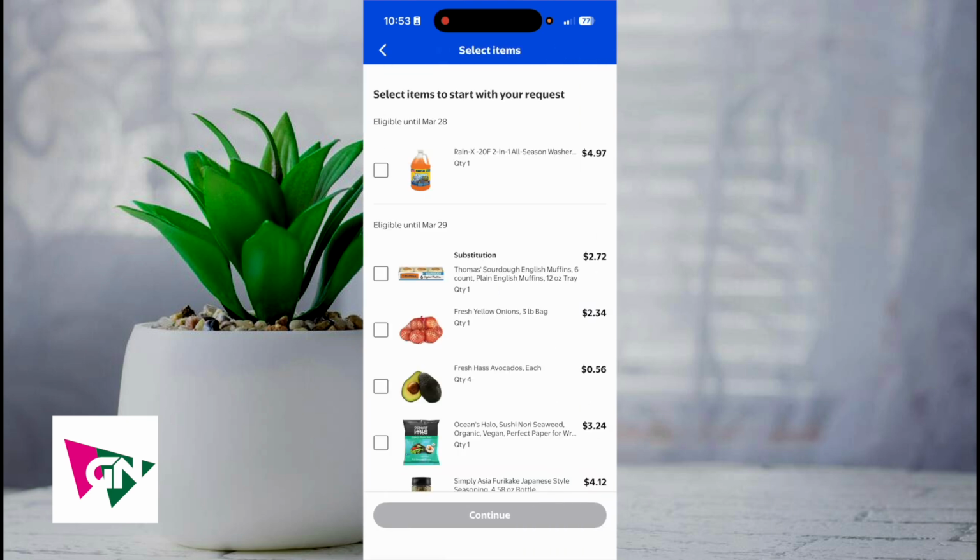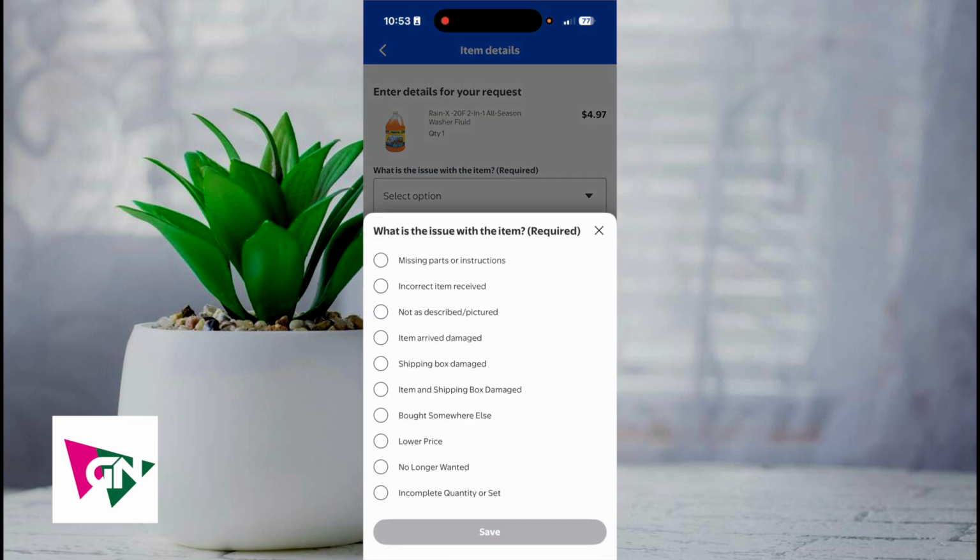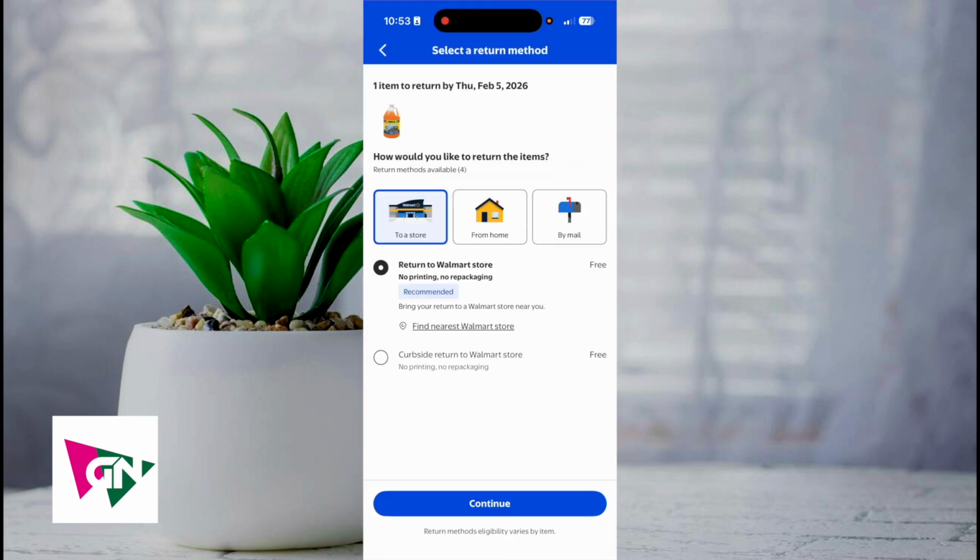And then on this page, you can select the items which you want to go ahead and return. Click on continue. Select the issue with the item, and then click on continue. And then it's going to ask a return method. So you can return it to the Walmart store, from home, or by mail, and then click on continue. But simply follow the on-screen prompts and there you have it.